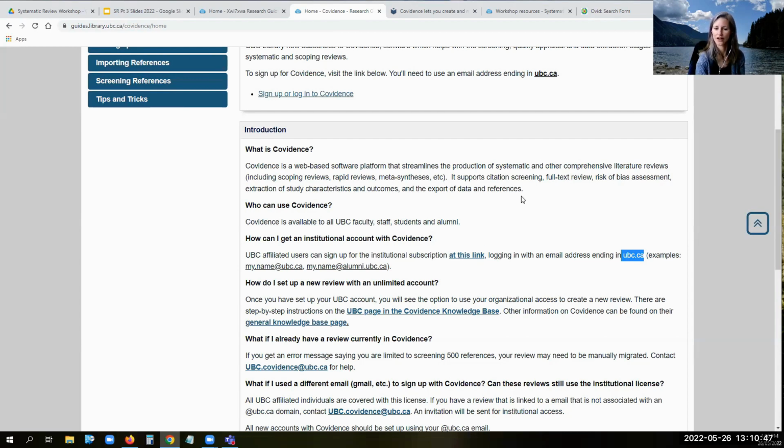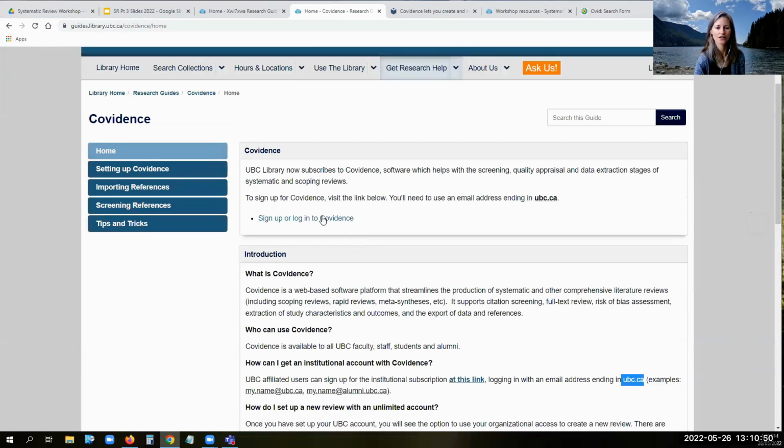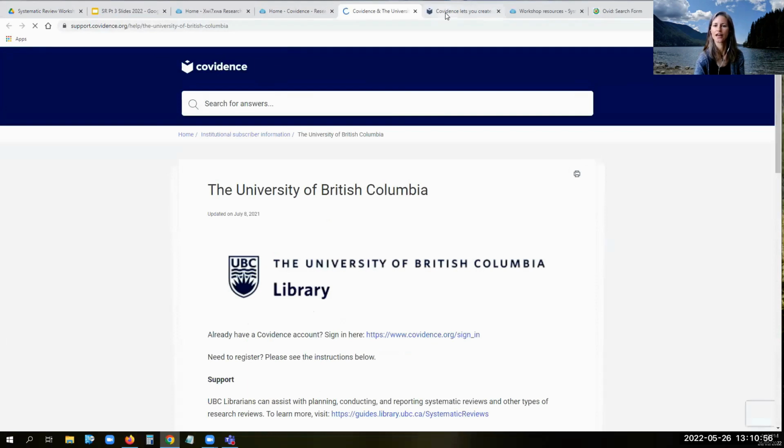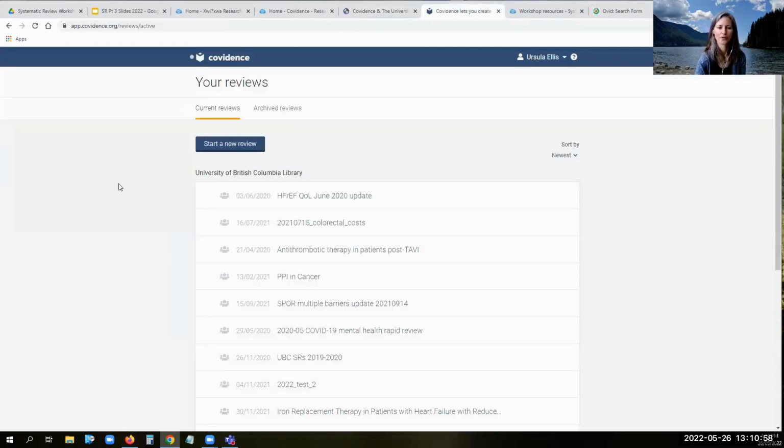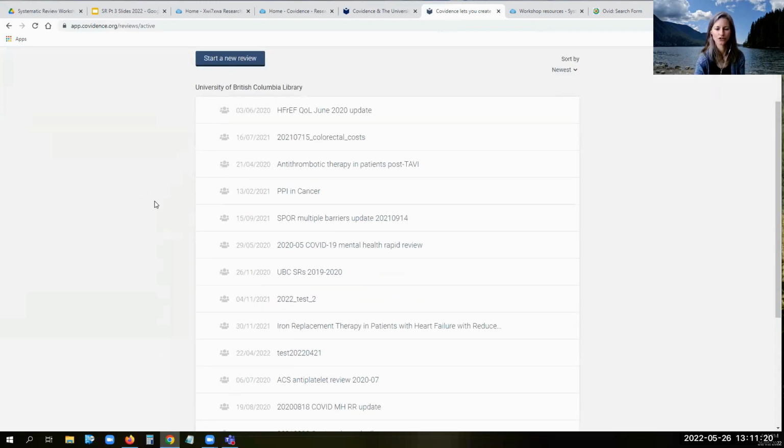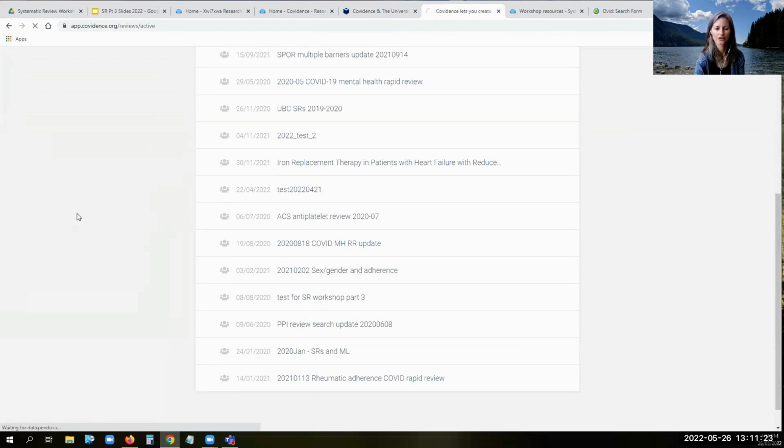Once you've got yourself set up with an account, you can then log into Covidence. Actually, I've already got it logged in on this tab, so just to save a moment, I'm going to flip over to that tab. So the first thing that you'll see when you sign into Covidence is a page that says Your Reviews. And this will be blank if you don't already have any pre-existing reviews. So you'll select Start a New Review, and then you'll have the option to give the review a name and adjust some of the settings of the review. And I will just go into an already created review here to show you what the next step would look like once you set the review up.